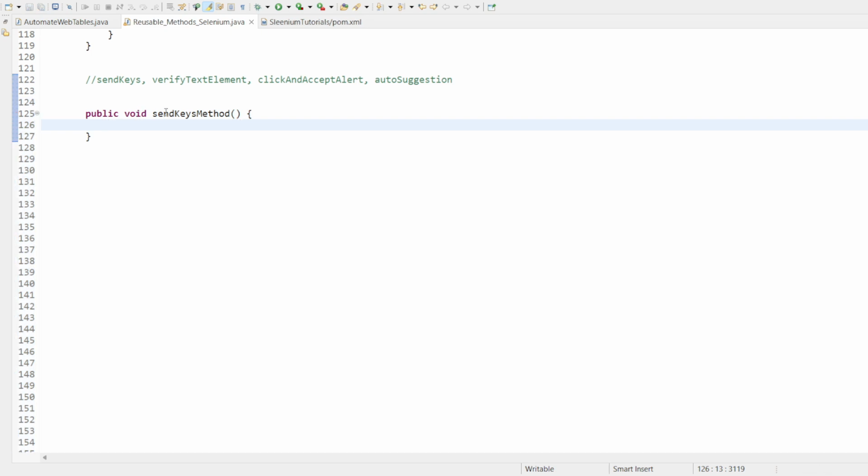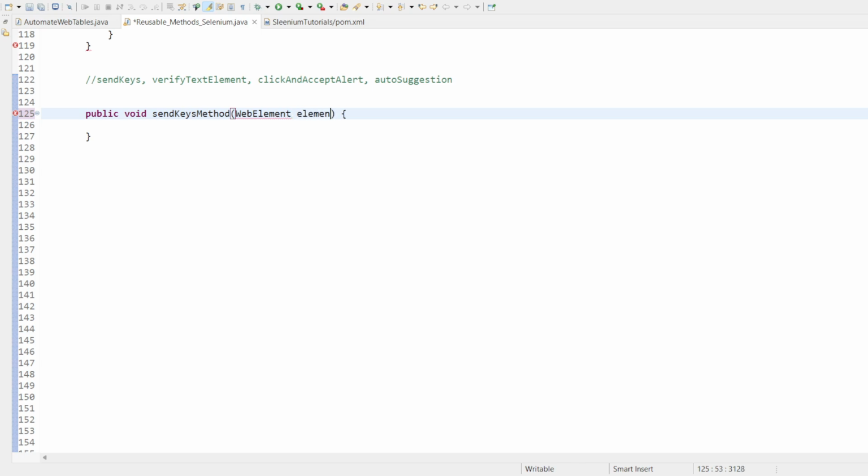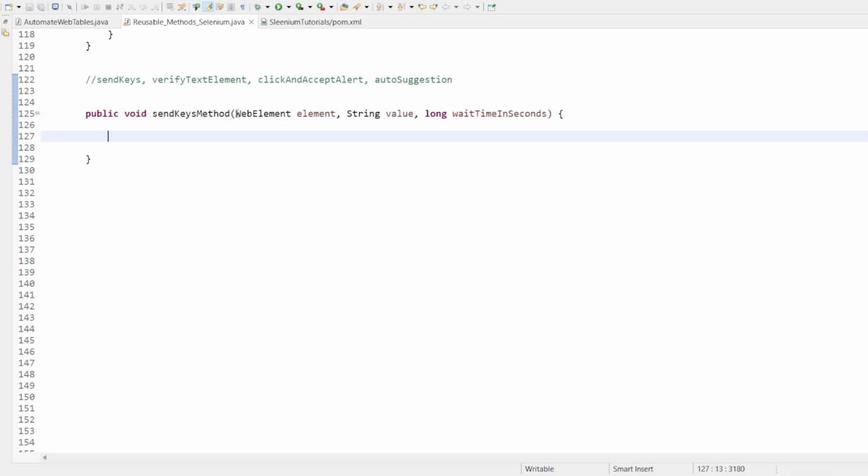After this, we are entering text on a particular web element, correct? So let me take one web element as a parameter, followed by the variable name element. Then, what information am I entering? For example, some username like Selenium Tech Automation. That information I am storing in a data type variable of type String, called value. I am also going to wait for some time using an explicit wait before entering the required information. For that, I am taking a long data type, waitTimeInSeconds. These are the three parameters used to enter the required information using the sendKeys method in a particular text field.